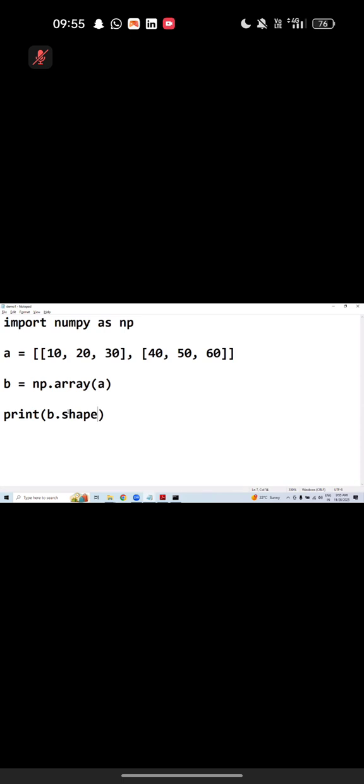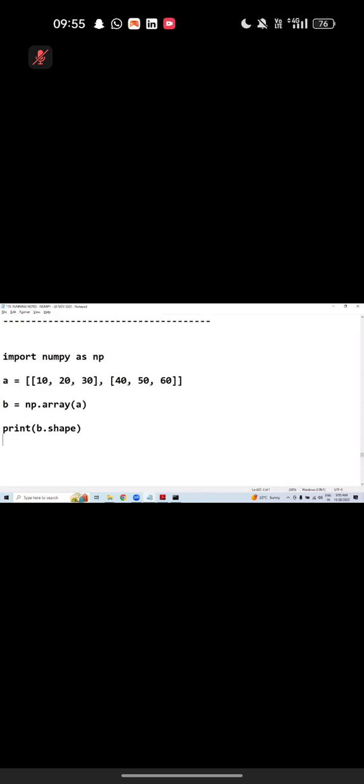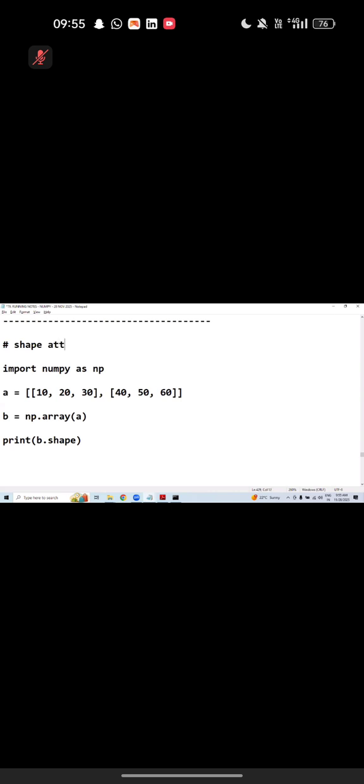It gives the number of rows and columns. Now the ndim attribute: how many dimensions? It seems to be one single row, so it is one dimension. If you start with one bracket, then the output is going to display 1. If you want to see the dimension, use ndim. N means number, dim means dimension.